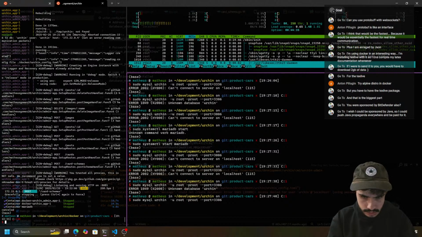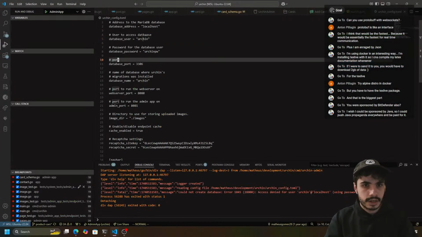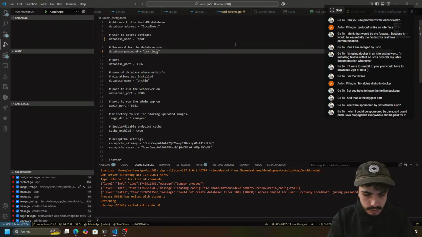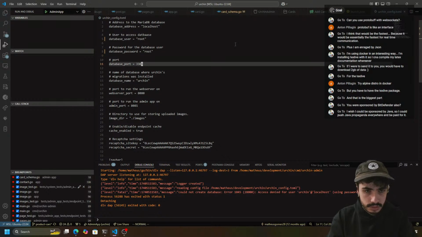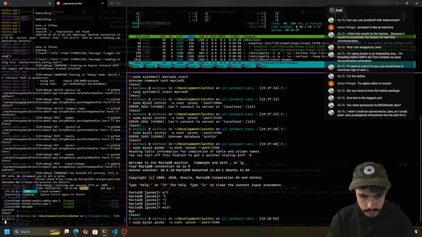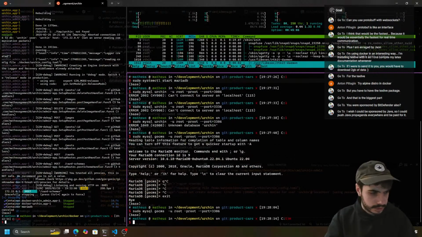Unknown user database. Oh, is it still called Go CMS? Oh my god, it's still called Go CMS. Never mind. Yeah, so the database user is root, password is root. And the port is 3306, that's correct. And this is Go CMS. For some reason, it's a very old version of my library.